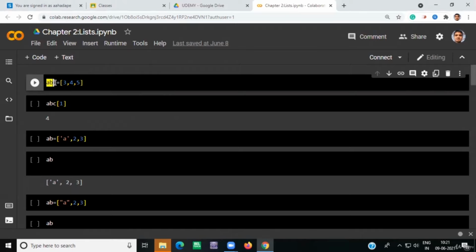So let us create a variable named ABC. ABC is a list type of variable which is storing 3, 4 and 5. With this, ABC will get created. So let us execute this on your Google Colab. You can either use Shift Enter or you can click on the run option, depending on your convenience.